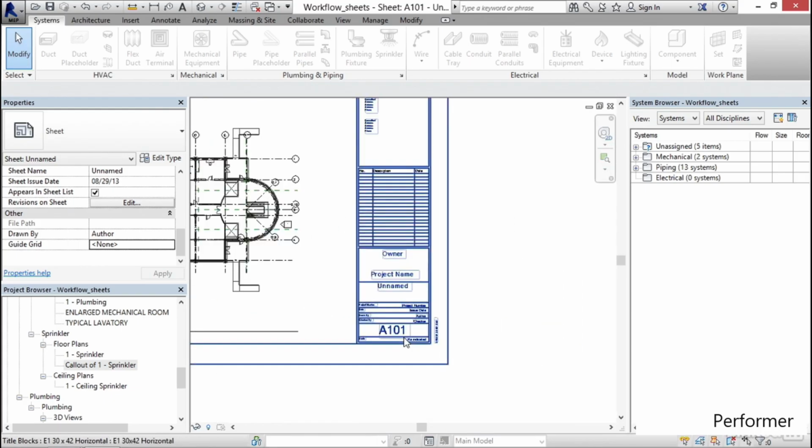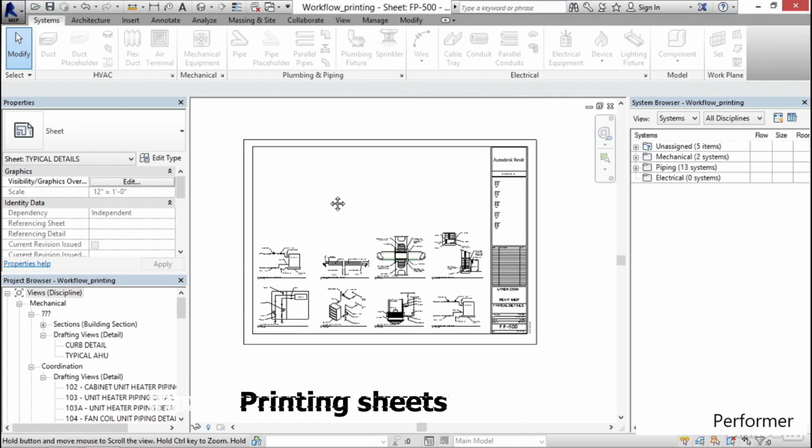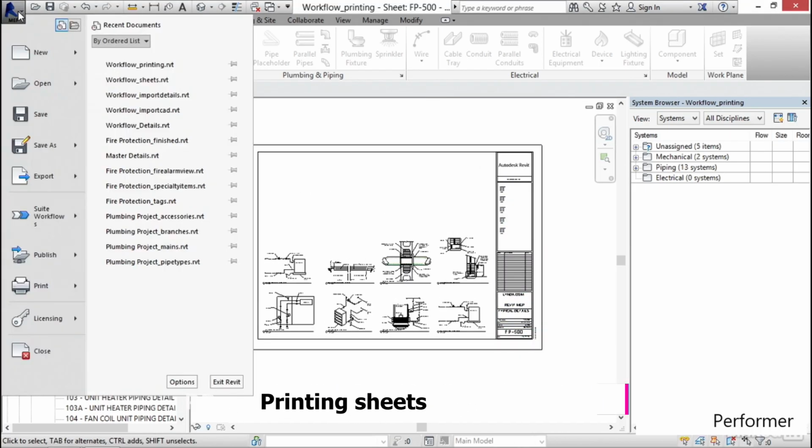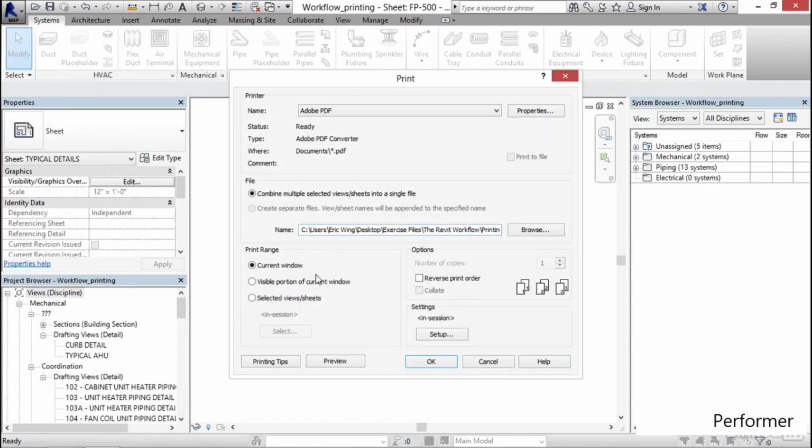Moving ahead, let's zoom in. Because there's no CTB or real scale to worry about, it seems like there's something missing. So let's take a look. What we want to do is print this sheet. Click the purple R drop down, click print, then back up to print. You can also hit Control P.